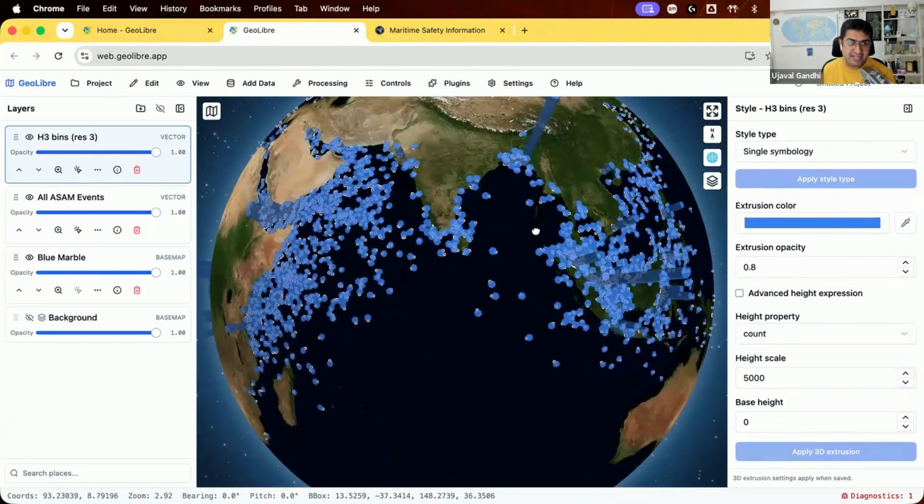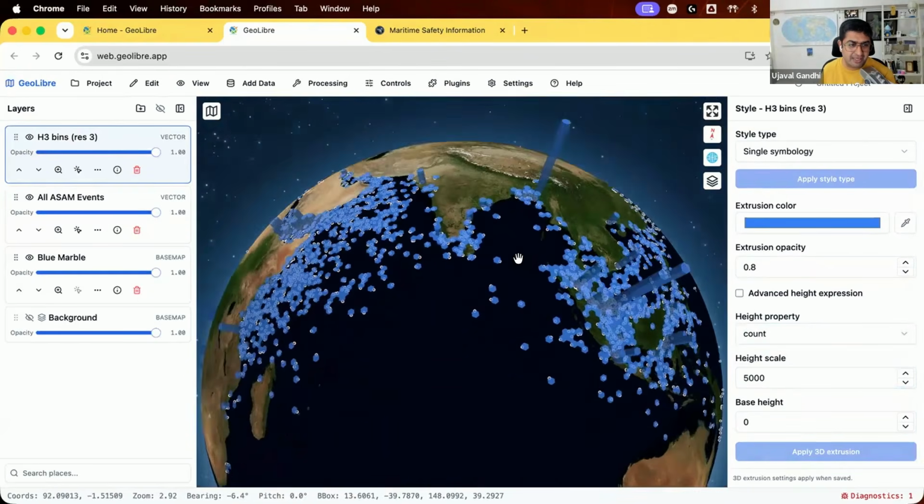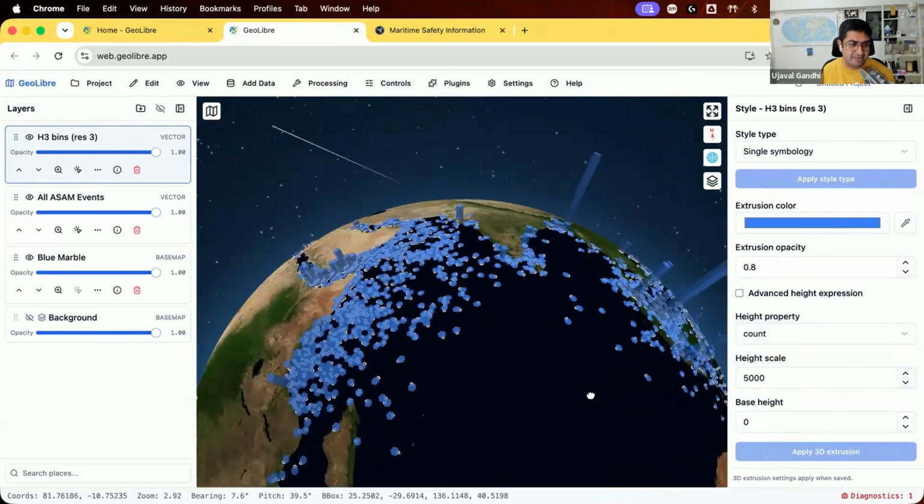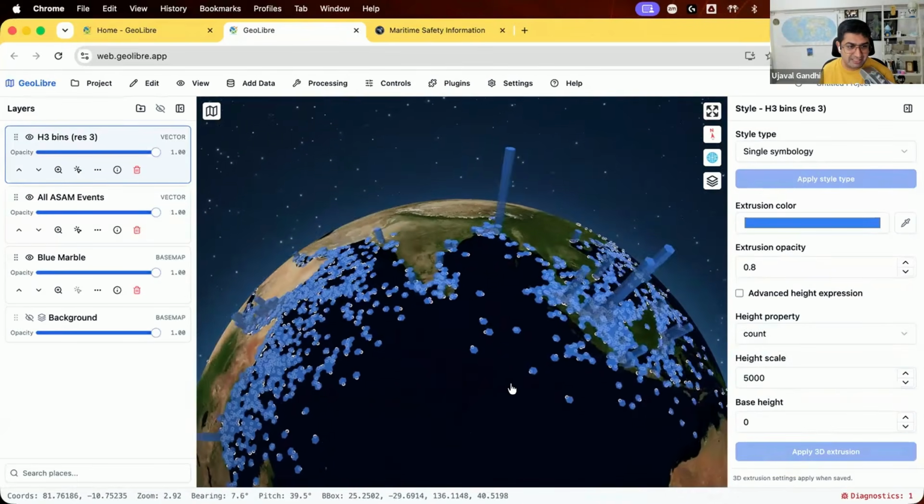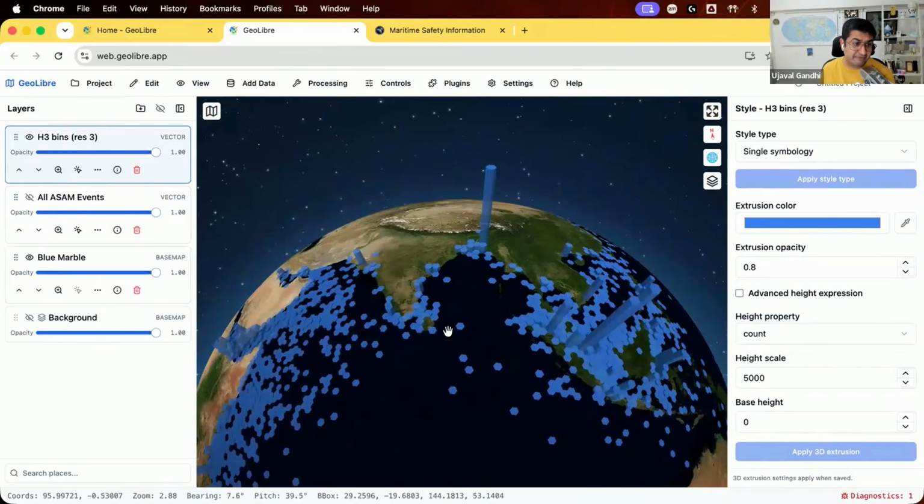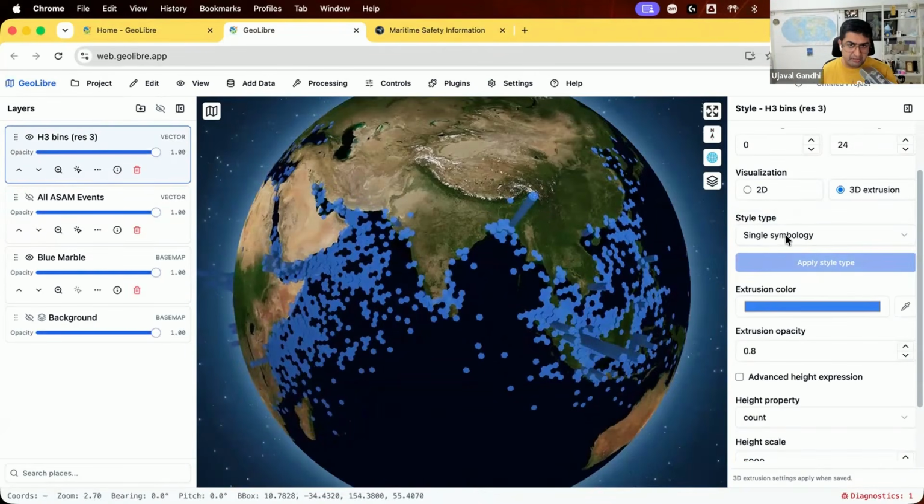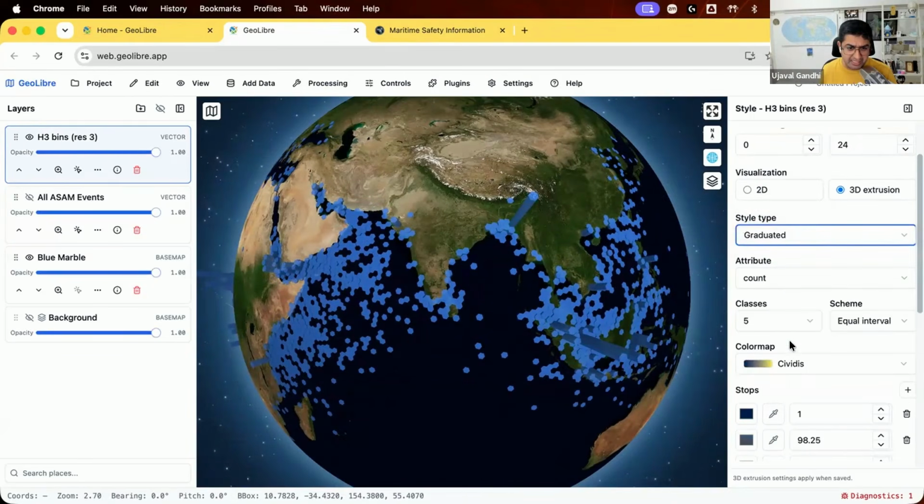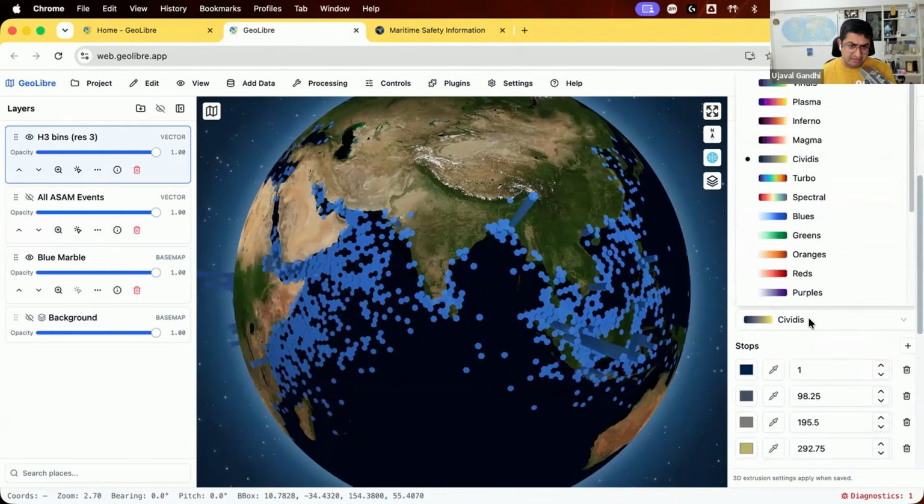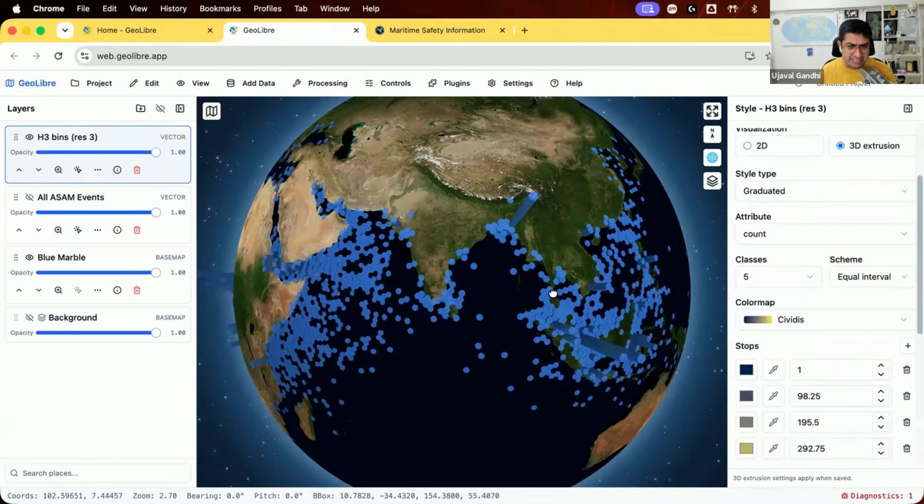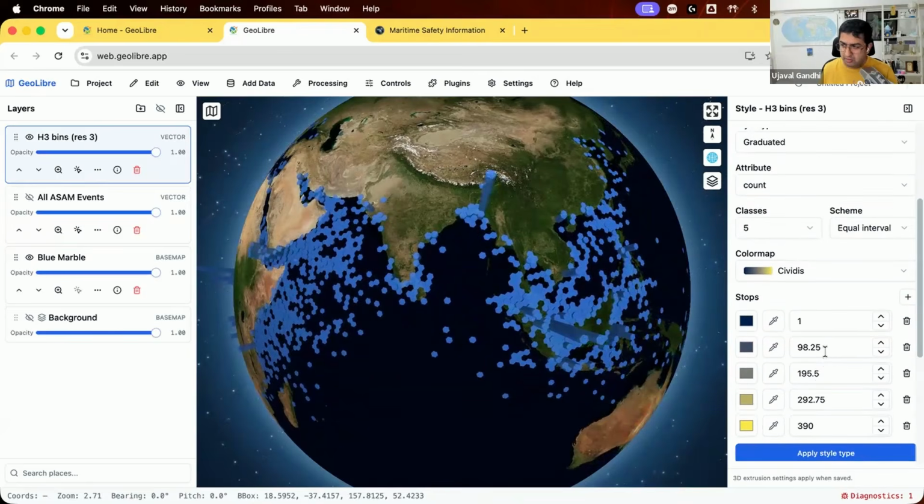I can use my right mouse button to hold and tilt the view. So now I'm able to see these regions where there are high numbers of piracy incidents. I want to change the symbology so we can visualize this a little better. I'm going to change this to graduated symbology, and we can use these different color ramps here. I'm going to keep this one. Since most of the grids have very low counts, I'm just going to keep this as pretty low numbers.